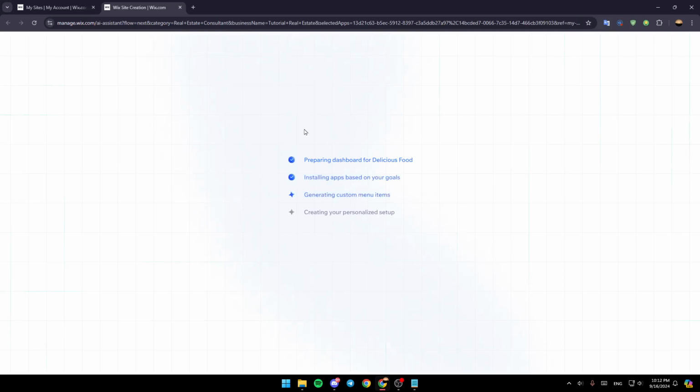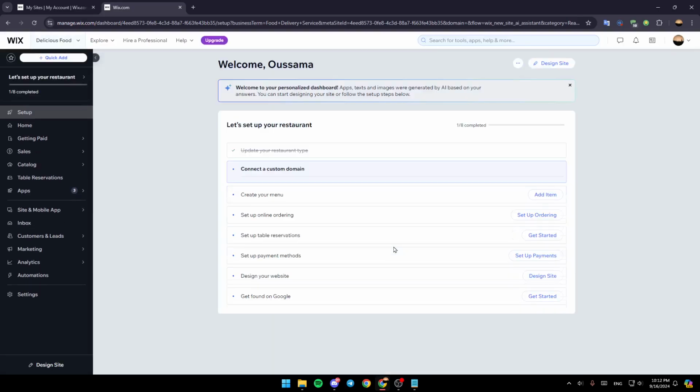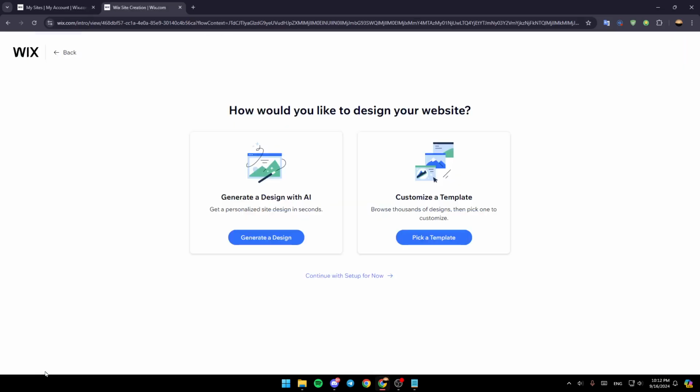And then as you can see guys, right now it's generating our site. So you just need to wait for your dashboard to load. And then you're going to be right here. Once you're here, in the left, as you can see, guys, you're going to find all of these sections. And then here in the bottom, you're going to find the option to design your site. Go ahead and click on design site.